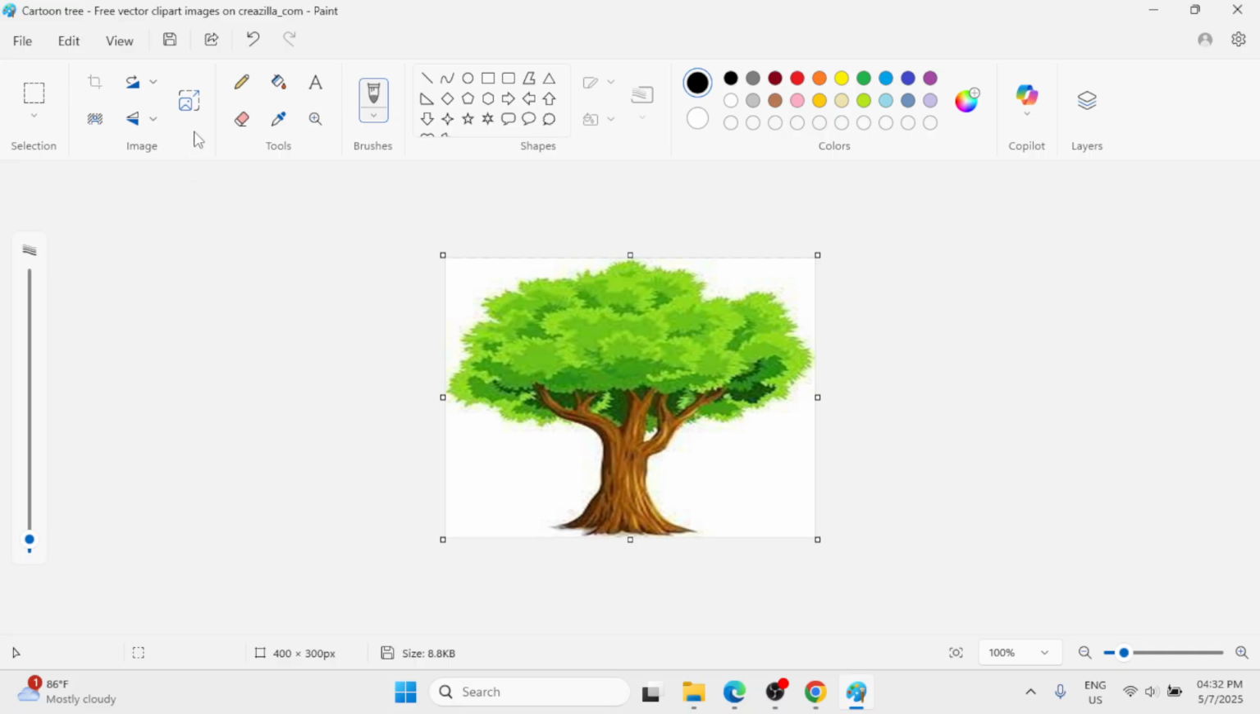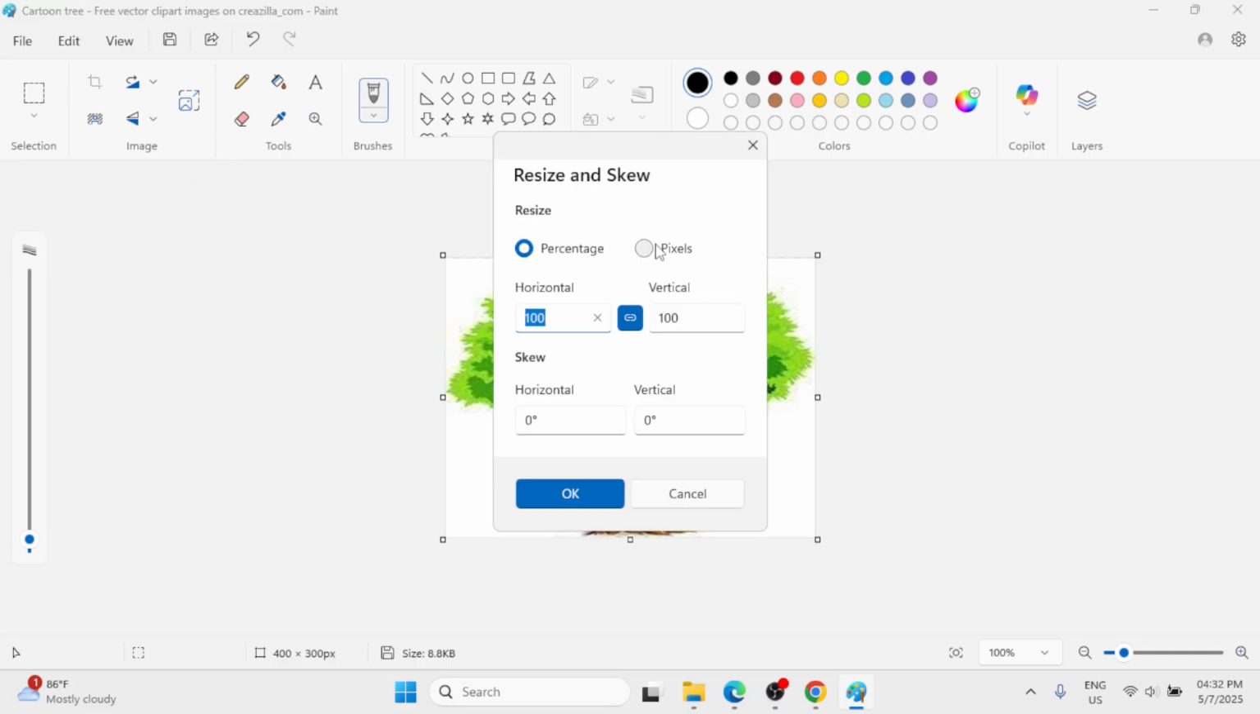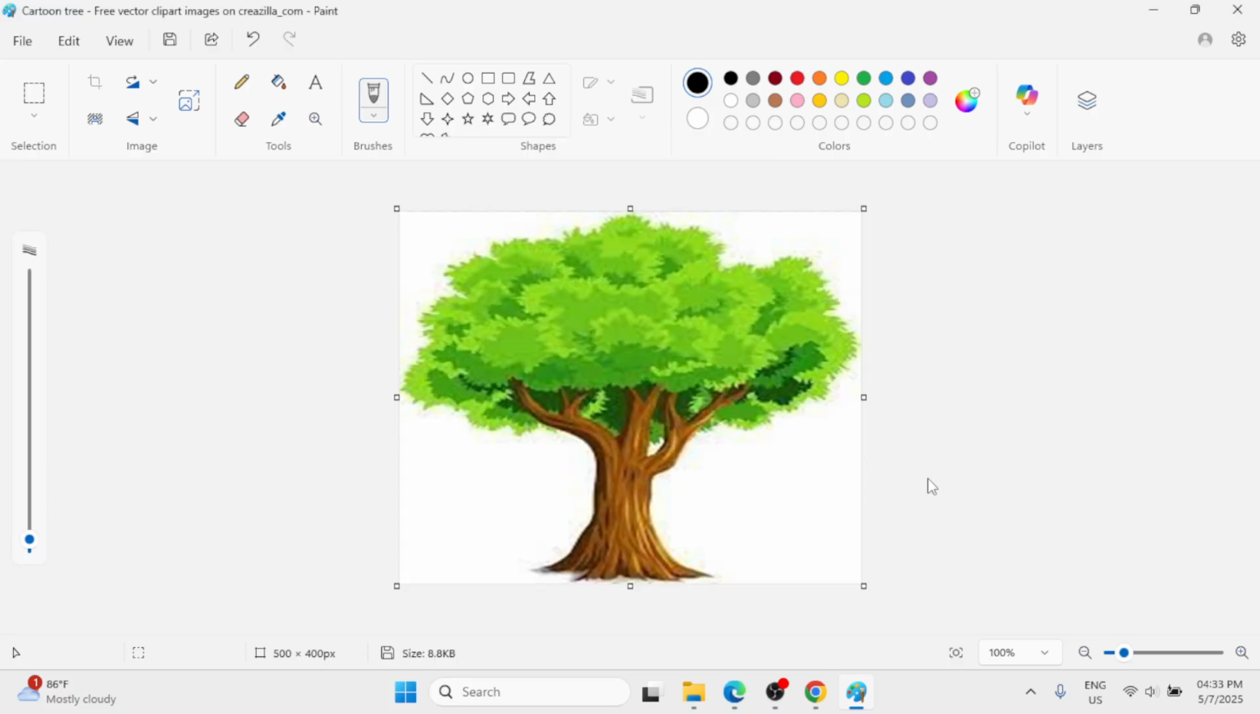You can also go back to pixels and then increase it to 500, and this one 400, and click on OK. And as you can see, the picture has been resized. It is bigger this time. So that's how you can resize a picture in your Microsoft Paint.